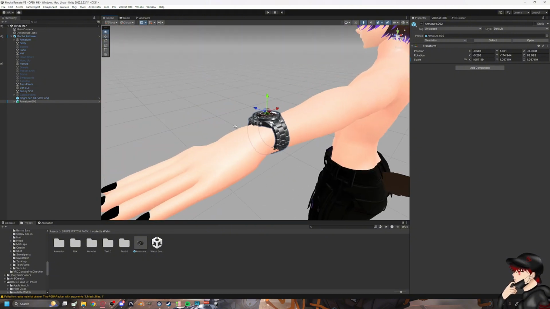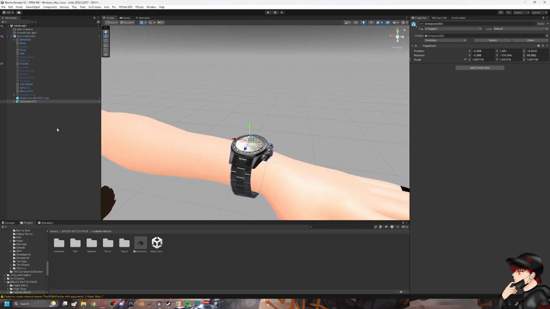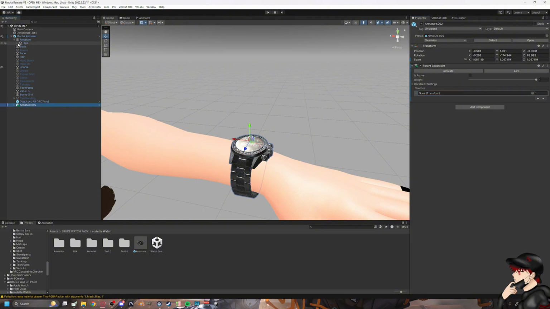Once we have it where we want, what you're going to do is hit add component and then type in parent constraint. It's going to be this first one here. Click that, and then hit on the sources right here. You're going to hit this plus sign, and then go to your armature, drop that down, and drop down hips.